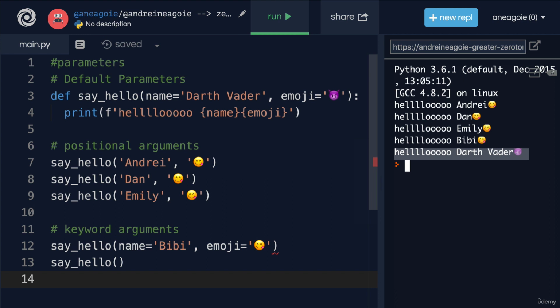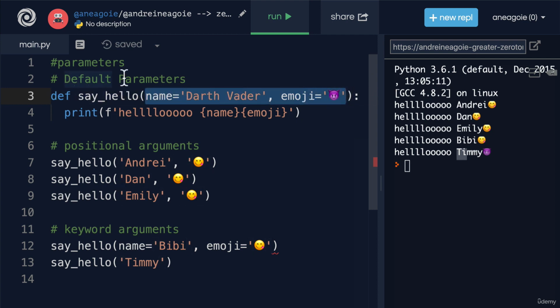Because with default parameters, it says if you're not able to get name and emoji because you were called without any arguments, well, in that case, make default Darth Vader and make default emoji this little emoji. If I use, let's say, just one argument and I click run, then, well, it will fill that name variable, but anything that we don't give it, like emoji, will be predefined. So this is a great way to make sure that your function runs even if it's called the wrong way.